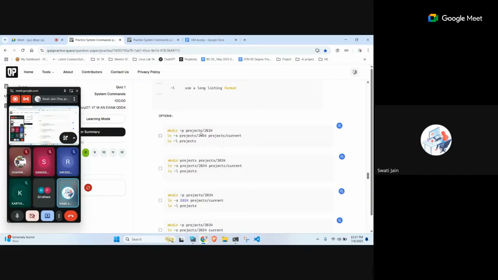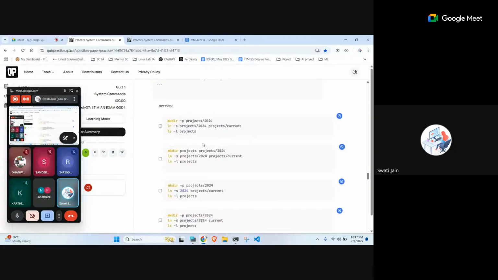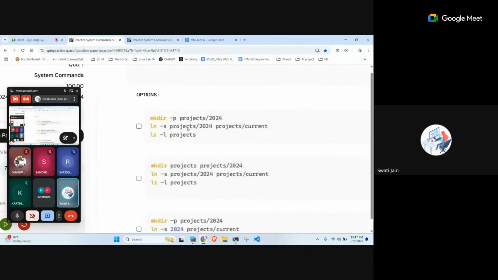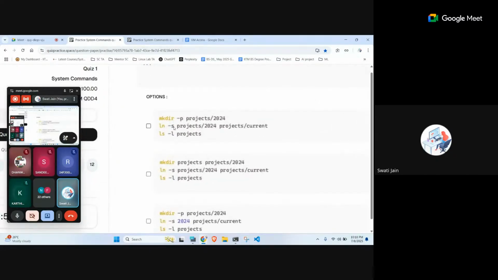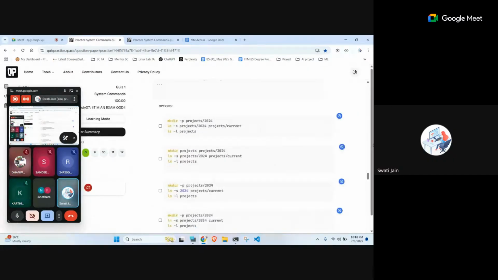I want to create projects and a 2024 subdirectory. Then ln -s. I'm looking at one option at a time. So with ln -s, inside projects I want to have current as the name. The location is given first, where I want to point to: projects/2024. Here I am creating a soft link to the directory 2024, and I want to place it under the projects directory with the name current. So this option is correct.